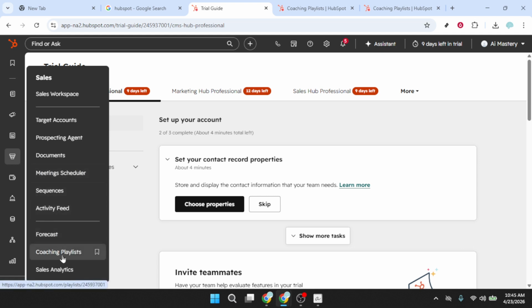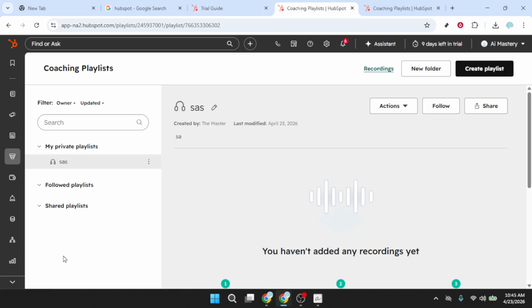This area houses all existing playlists and is where you'll create new ones. It's helpful to glance at what already exists so you can avoid duplicating topics. On the Playlists page, click Create Playlist. This opens the Setup panel where you'll define the basics of your new playlist.